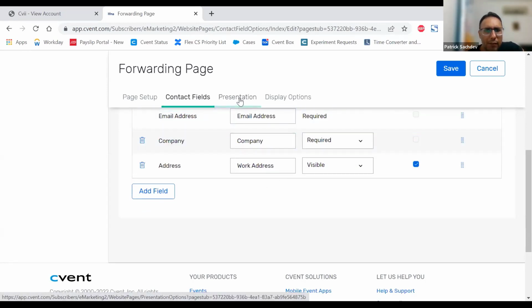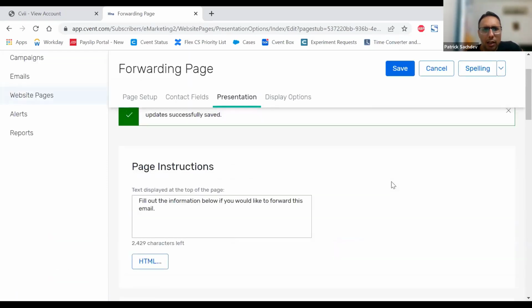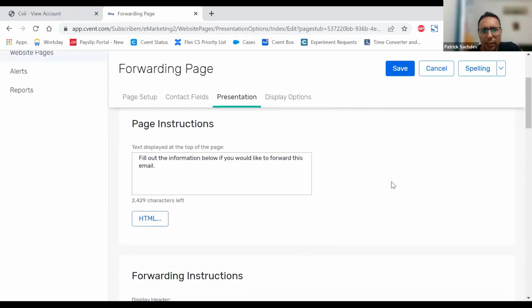In addition to that, we have a presentation tab. Now, on the presentation tab, you're able to add instructions. As you can see on my screen, there are some default instructions added, but if you'd like to customize it, there is a character limit of 2,500 characters.